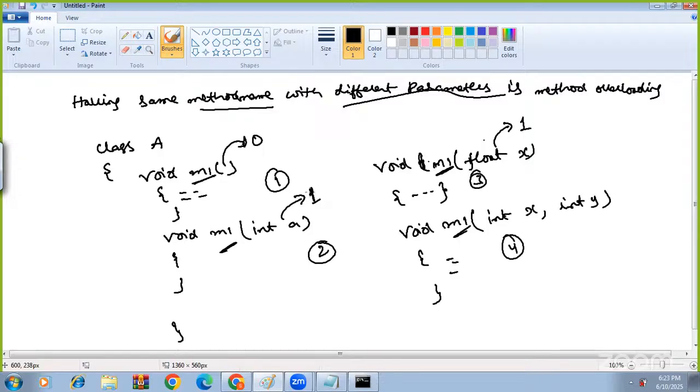Next, as both numbers of parameters are the same, check the type. Here the type is int. Here the type is float. So there is no problem. It is valid. Next, come to here. How many parameters are there? Two are there. Here one and here zero. So there is no problem. Again I am repeating: different parameters means it can be in the number of parameters, or it can be in the type of parameters. So this is the concept of method overloading.